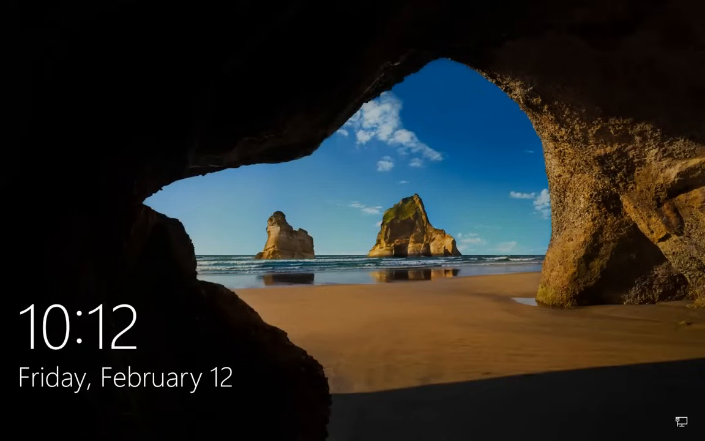Hello friends, this is Nick from NLB Solutions, and today I'm going to show you a short video on how you can create a USB bootable flash drive so you can install Windows 7 with it.